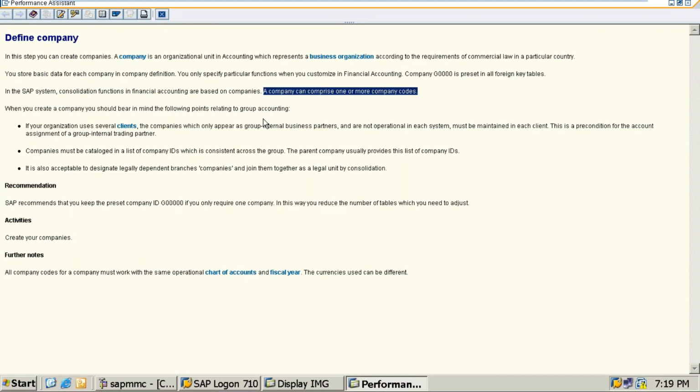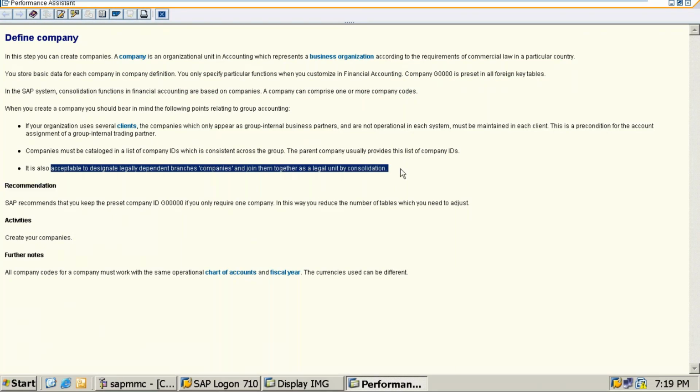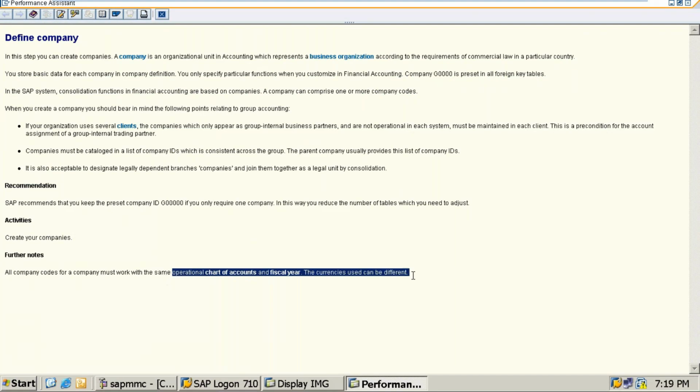For whatever company you are going to create, it can also accept legally dependent branches or others joined together as a legal entity, that is, subsidiary companies are also accepted. And you can also create the charts of accounts and the financials here for your company.